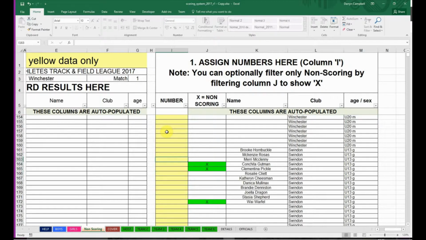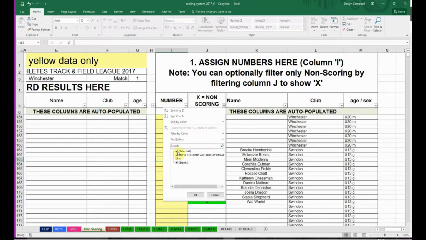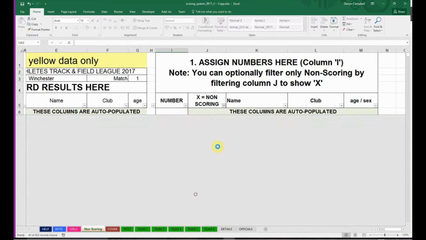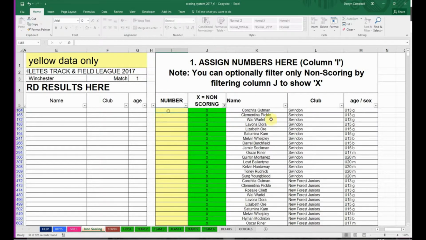There is an easier way to find the highlighted athletes. This drop down here, this is a filter, and we can filter by only the X's shown in this column. This is obviously a lot easier. I can then go through and assign numbers. I have to have the physical numbers on my desk, and then I can assign these, and then on the day the club will come in and I will say, here are your numbers for your athletes. There you go. Please make sure that your non-scoring athletes have the appropriate number. That's great. All the athletes have numbers.